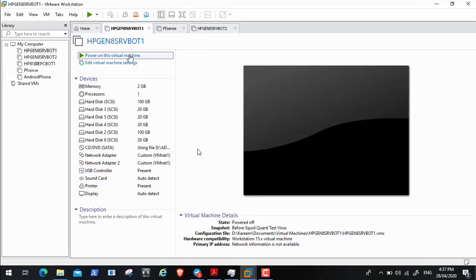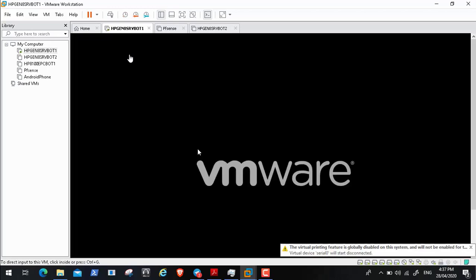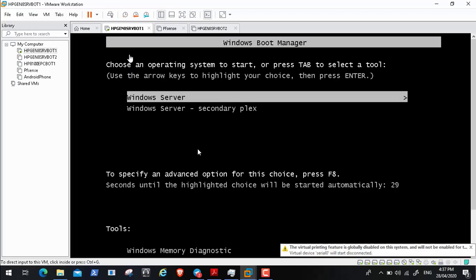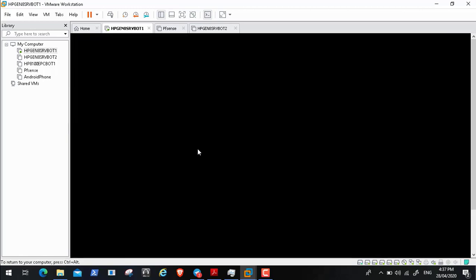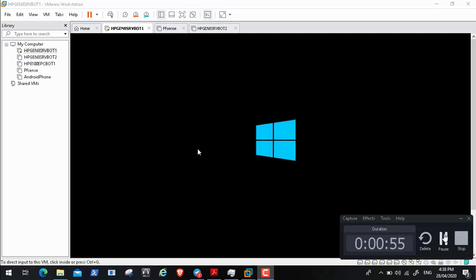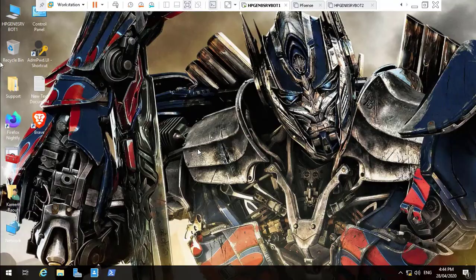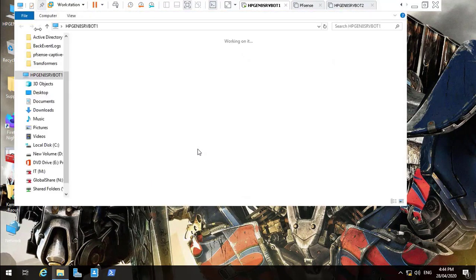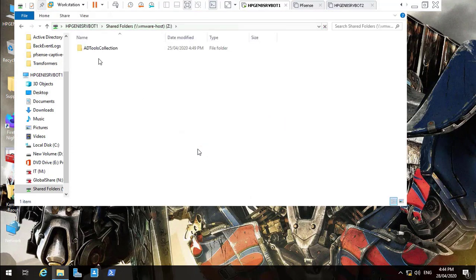Here we will first power on the first domain controller. We will press enter. So now we have our first domain controller up and running. We will now run the script. It's called ADSA scanner. This is a PowerShell script.